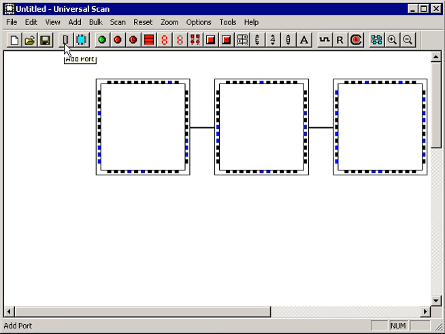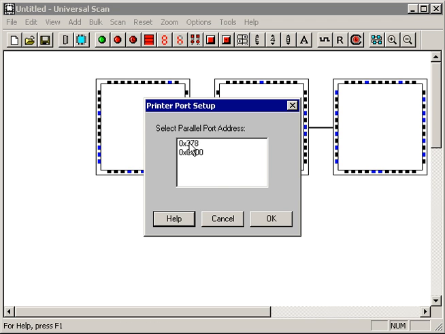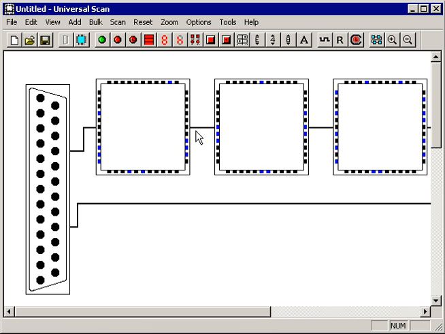Step two is connect them to the parallel port. In this case, I'm on the first port. Step three is hit scan, and instantly you see what every pin on every part in the JTAG chain is doing. In this example, this is the Xilinx here.